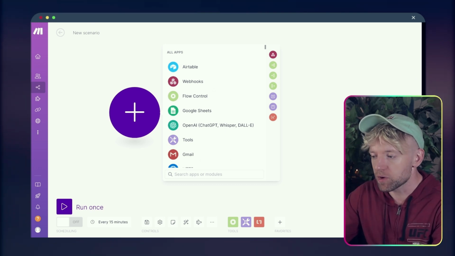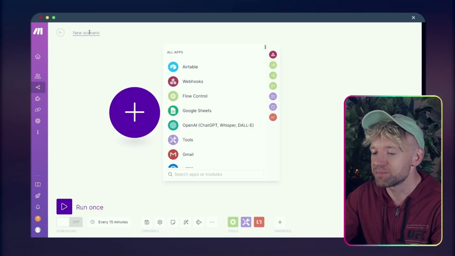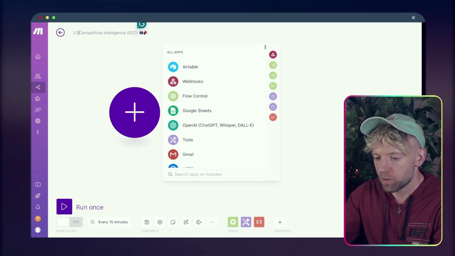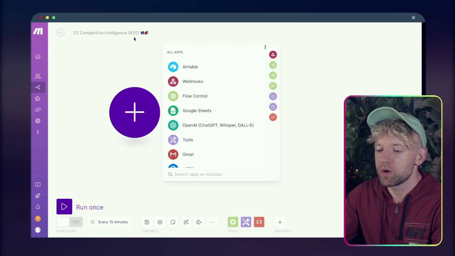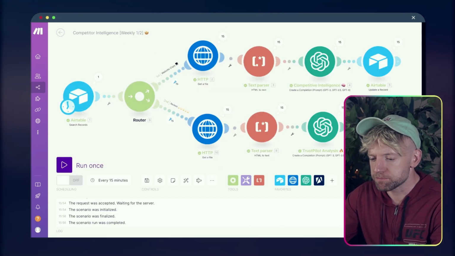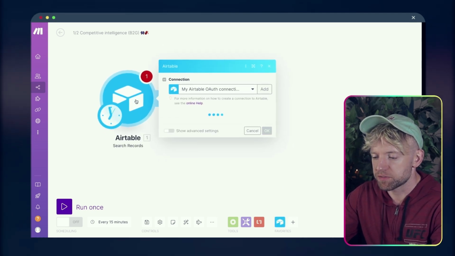Of course, we need to call it. So I always find it easy to call it the same thing that we called our Airtable for simplicity's sake. And we're going to put that over here. And then we'll just call this one 1 out of 2. That sounds pretty cool? Awesome. Okay, cool. So Airtable, right? We're going to look for, let's see which module we used. Okay, search records. So let's have a look. Search records. Let's find out.